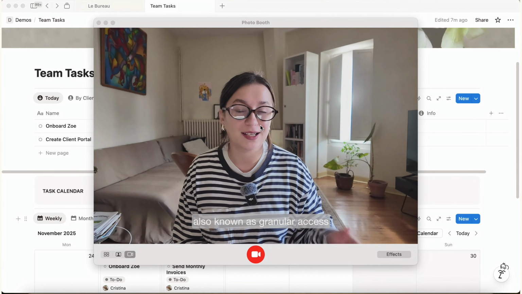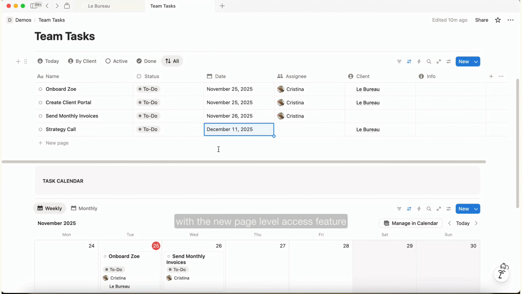However, the two tasks would be completely separate from one another, meaning that if this strategy call got postponed to a week later, so it's December 11th, and you update the date in the client portal, you then have to update the date in the task database as well. So you have to do things twice. With the new page level access feature, you can now safely share an internal task database without exposing sensitive data that you do not want to share with anyone else. And I'm going to show you how to do it.